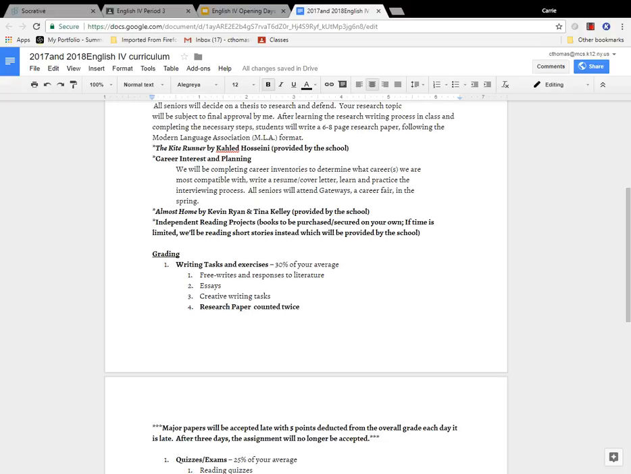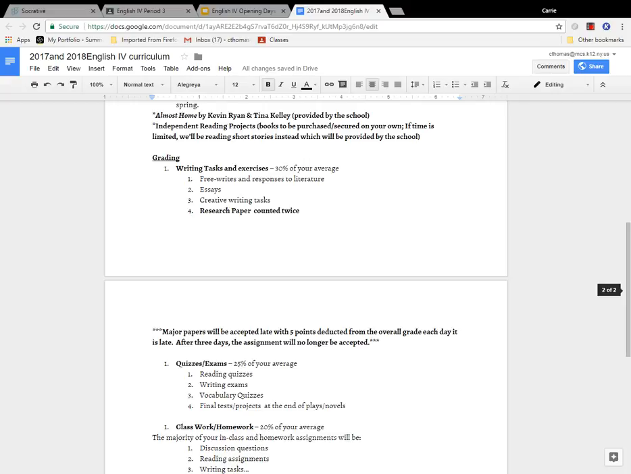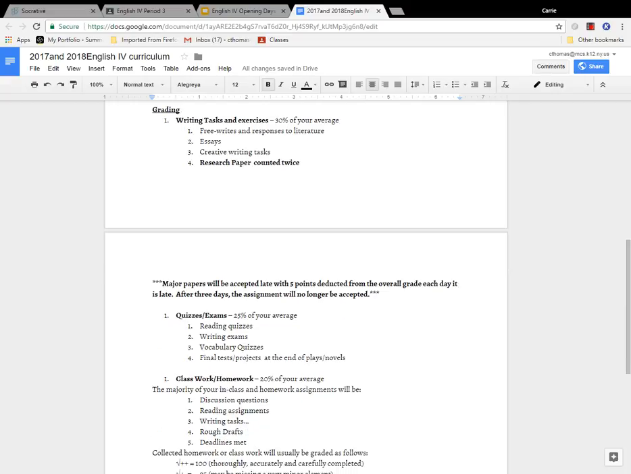As far as grading goes, every writing task and exercise that you have makes up the majority of your grade. It's 30% of your average in the course. Our writing tasks consist of different free writes, various responses. Obviously, the essays are a big part of that, sometimes some creative writing tasks, and then the research paper is also counted twice in your grade. Please be aware of my deadlines. I am very strict with them.